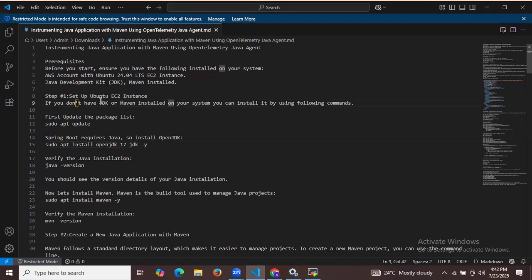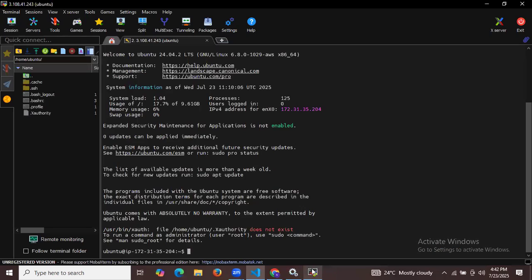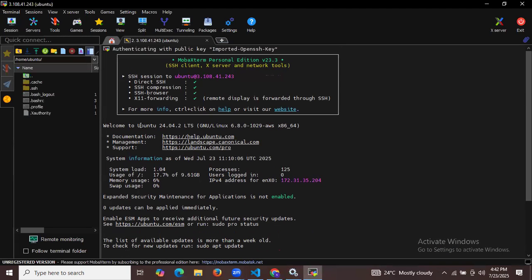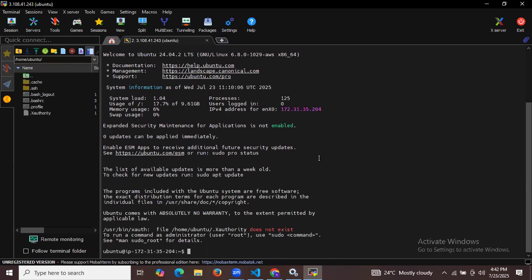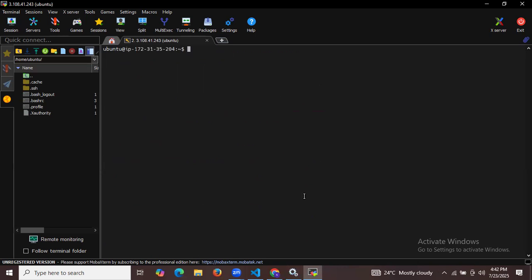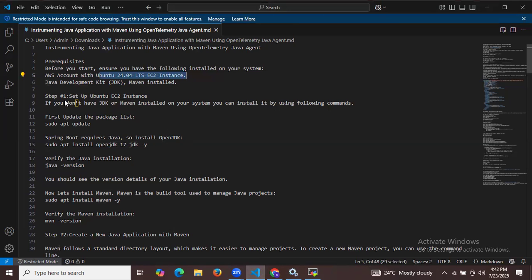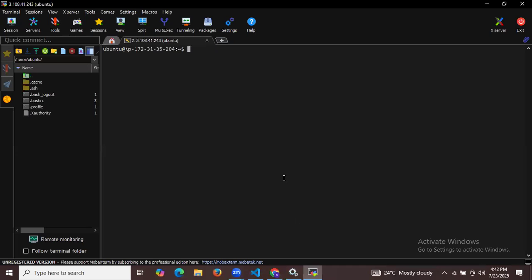Okay. So let's start. First of all, let's set up the Ubuntu instance. You need to launch your instance. As you can see here, I have successfully launched and connected to my terminal, an Ubuntu 24.04 EC2 instance. Let me clear the screen first. Now, the next step is to update the system package list. As you know, the update command is sudo apt update.